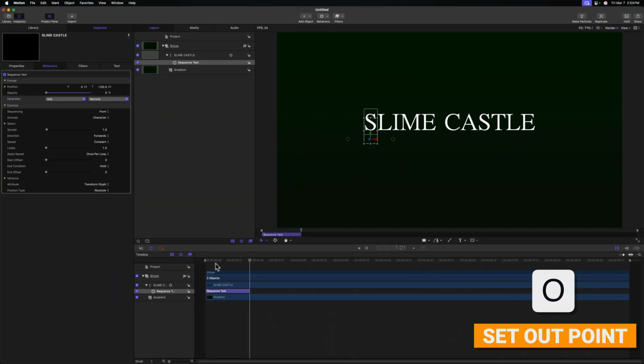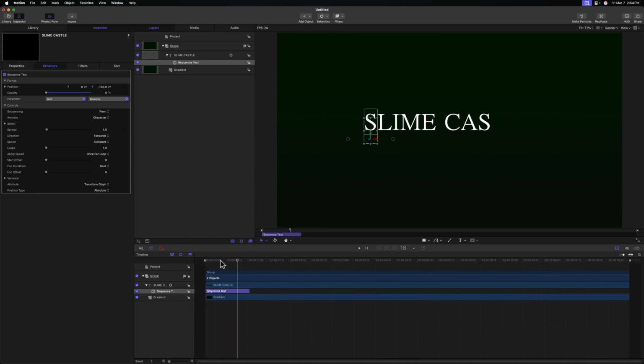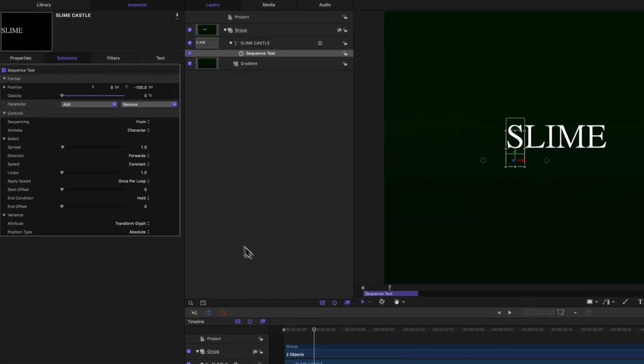And pushing play, we can see the animation's quite a bit faster. But I don't like that it's individual letters one at a time. So let's adjust our spread. To do that, we'll go over to the left side and just drag our spread all the way up to about 20. I feel like 20 turned out pretty nice for this animation.